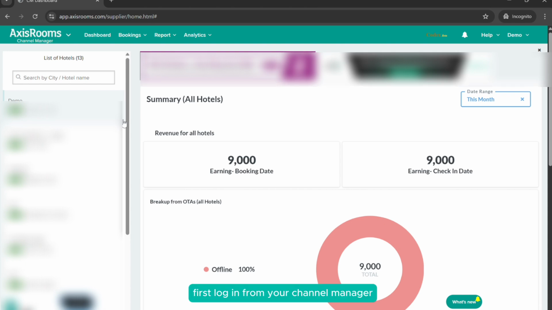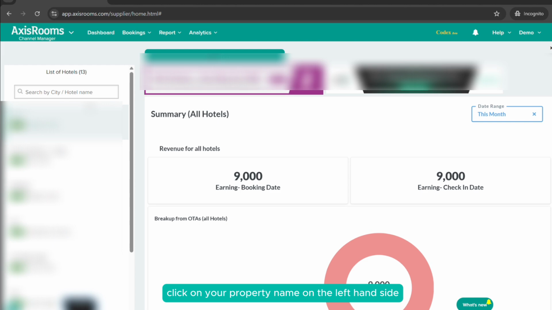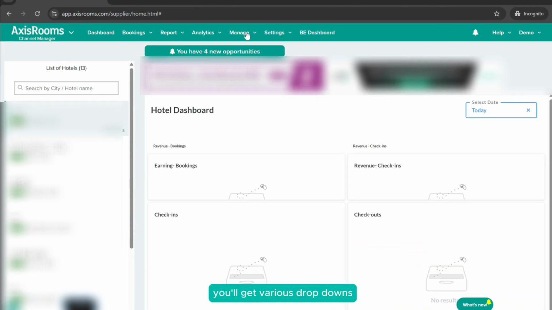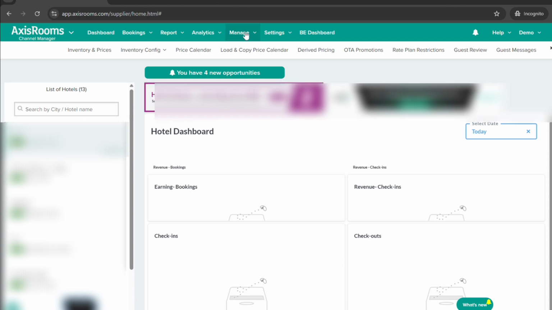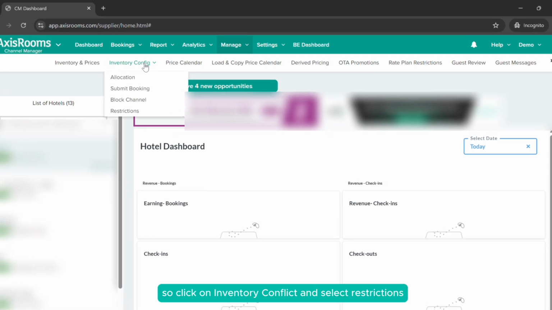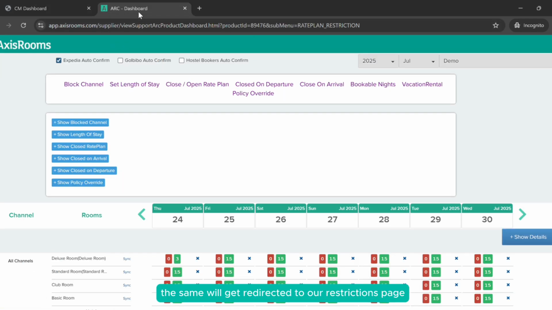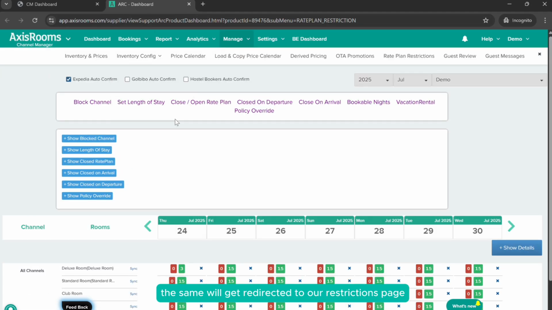First, log in to your Channel Manager. Click on your property name on the left-hand side. On top you can see the Manage option. Click on Manage, and you'll get various drop-downs. Click on Inventory Conflict and select Restrictions. You will be redirected to our restrictions page.